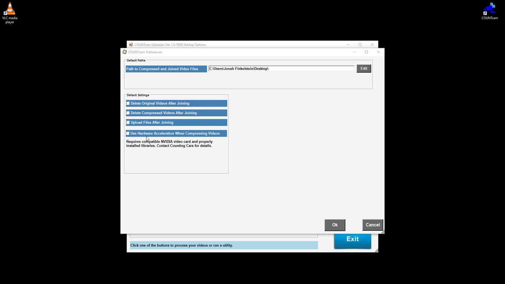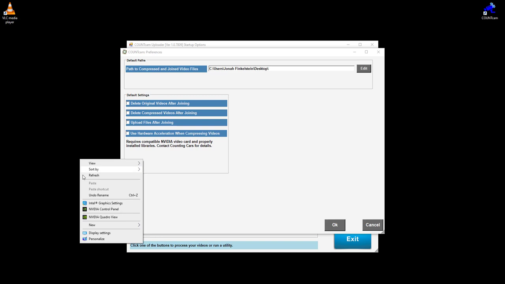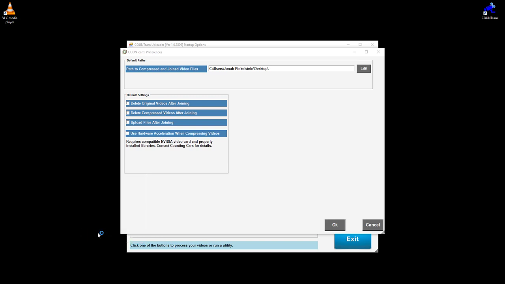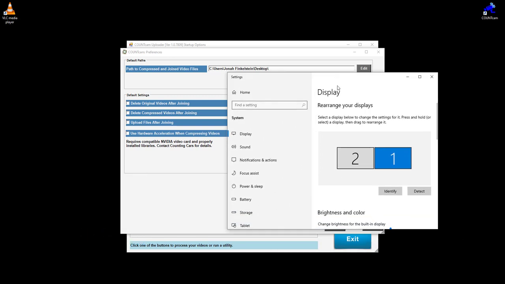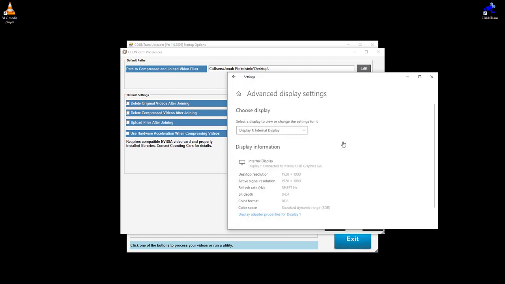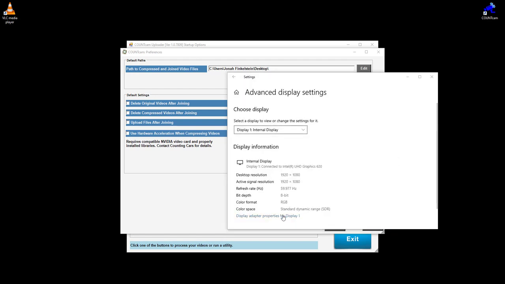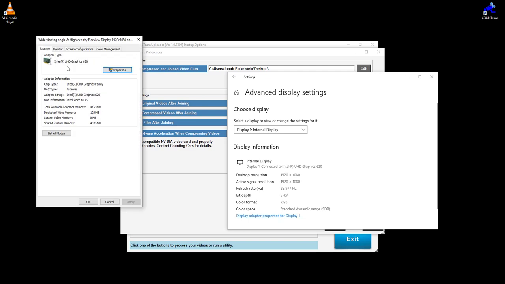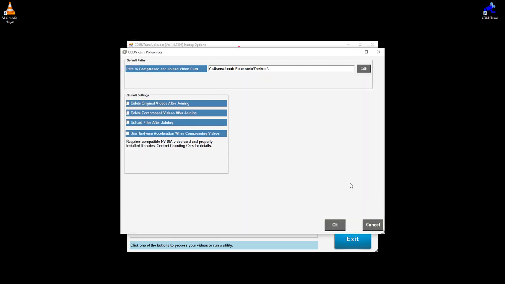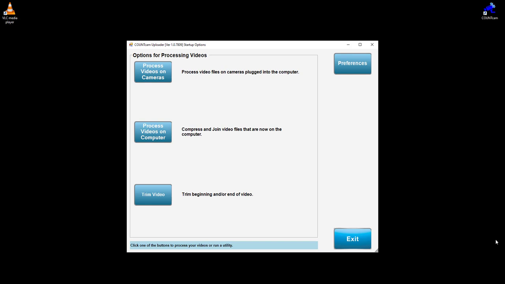Finally, the hardware acceleration option can be used when an NVIDIA graphics card is installed in your computer. This function only works with NVIDIA graphics cards. To determine if a card is currently on your computer, right-click on the desktop, navigate to Display Settings, scroll down to Advanced Display Settings, and then Display Adapter Properties for Display 1. Here in the adapter type, it'll show if an NVIDIA graphics card is installed. As I do not have an NVIDIA graphics card installed, I will not select that option. We are now ready to start compressing and joining video files.